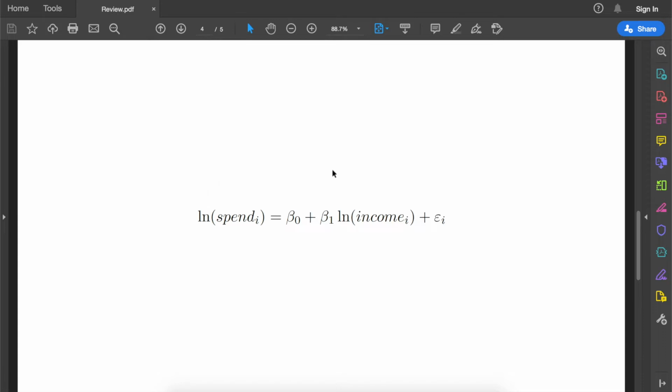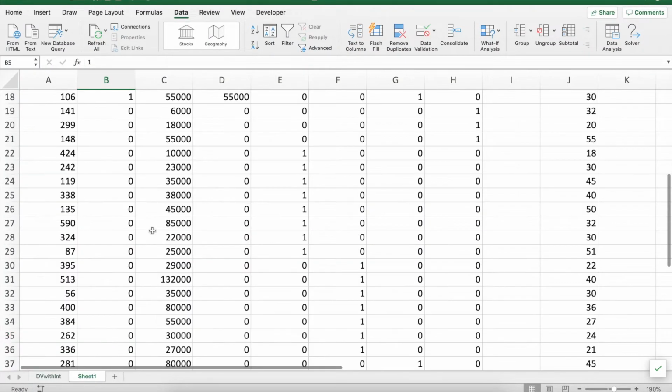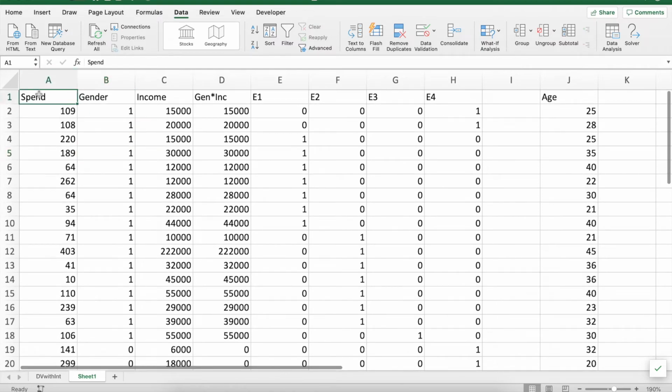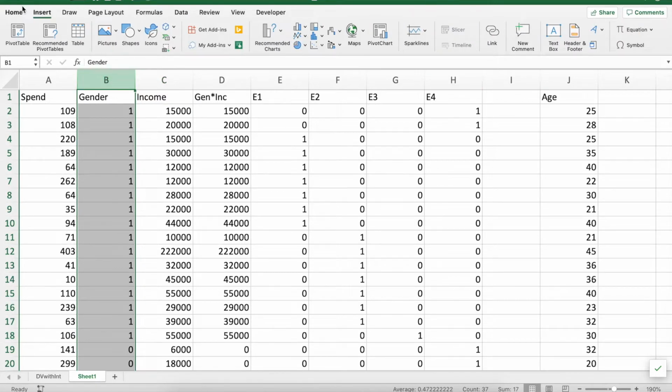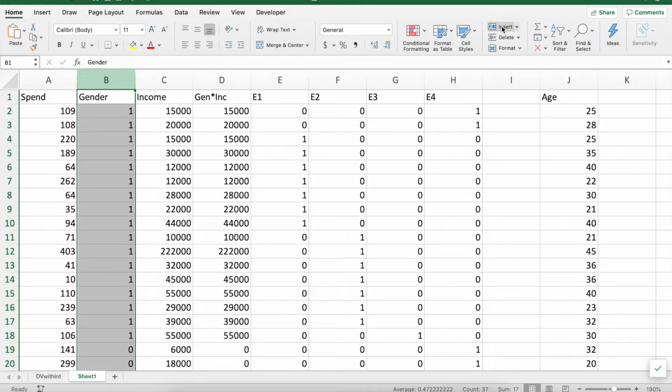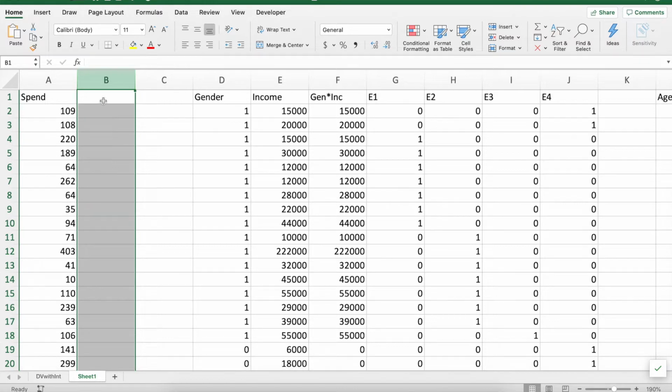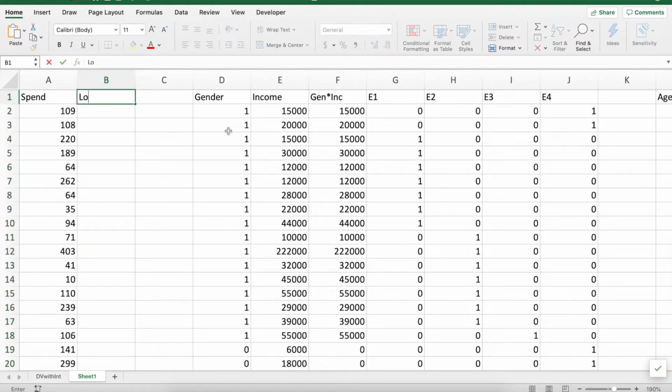So we're going to run this model. What we need to do is create two new variables. We need to create the natural log of soda expenditures and the natural log of income. So we're going to go back to our Excel document, back to our original data. What we have is spending and income, but we need the log of both of those things. So I'm going to insert a couple of columns on the Home tab. Go over here to Insert, and click that a couple times. So first I'm going to create the log of spending, say the natural log of spend.